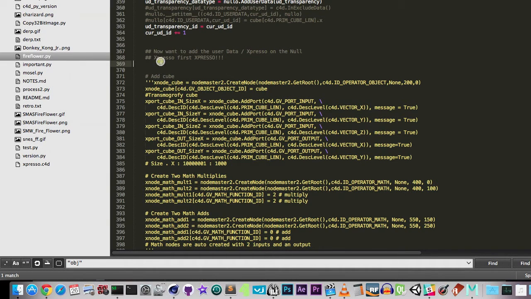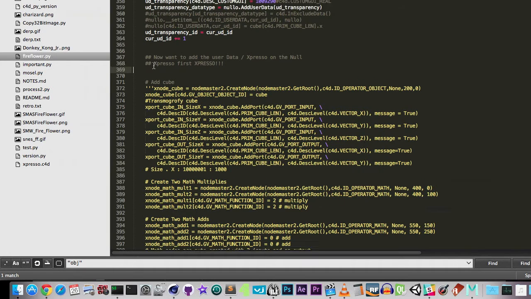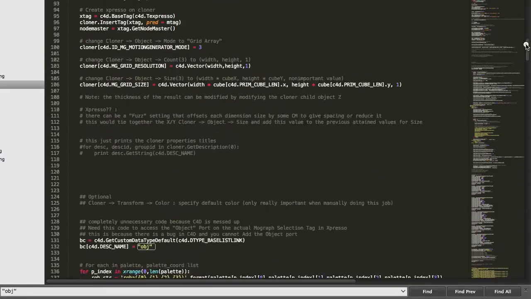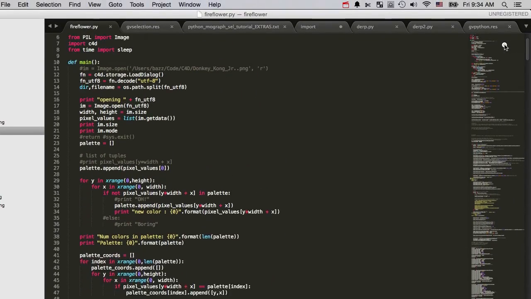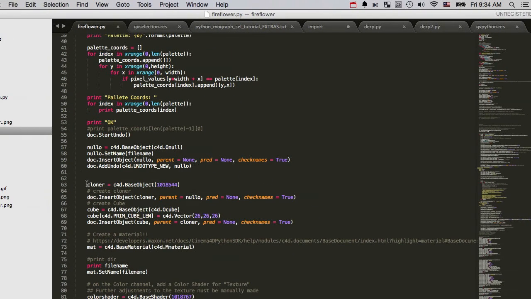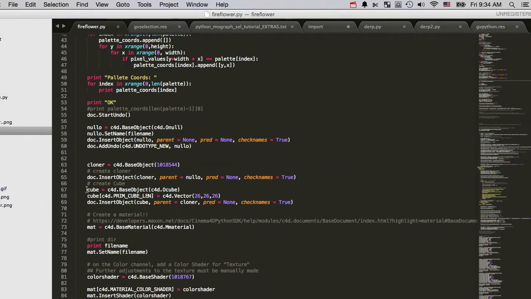I'm not excited. Okay, I'll try. What we're gonna do is create a cube. Thank God I have the script that has a lot of stuff already done. So to create the cube, I have some code here to create a cube.